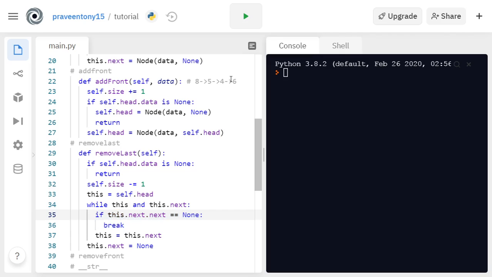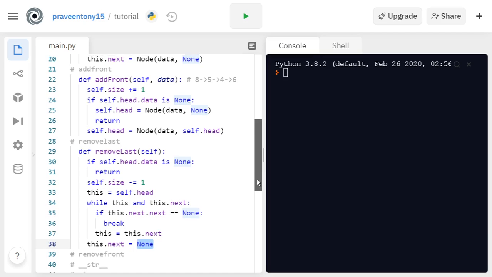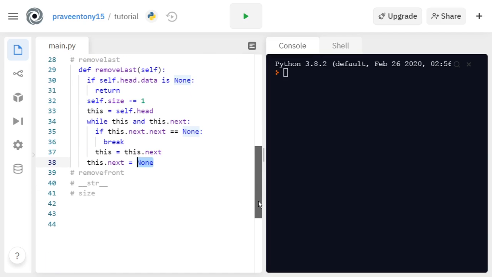we have this pointer at the fourth node, the node having 4 as the value, and this dot next is set to none, because we are just removing this element. Initially this dot next is having the node with a value of 6, and we are replacing it by none. So this is how we remove the last element from the linked list. Let me create this method.